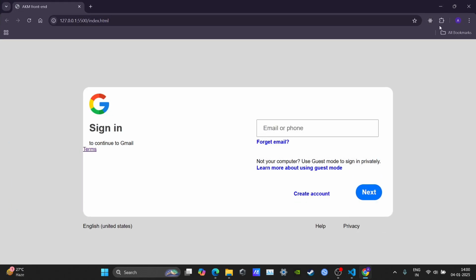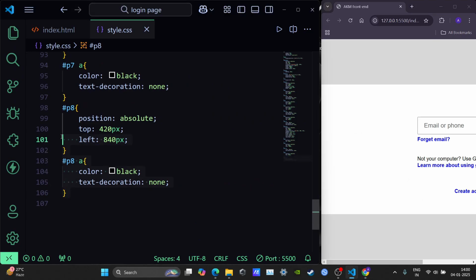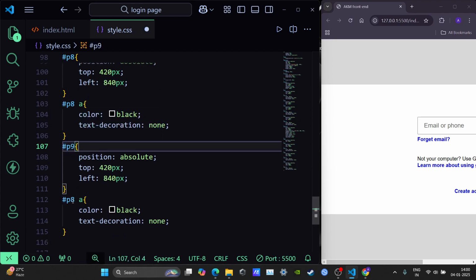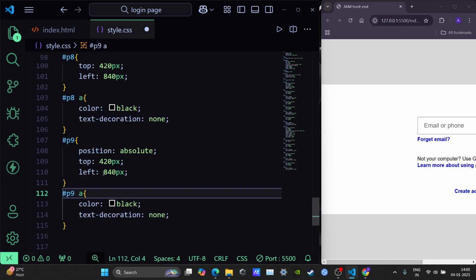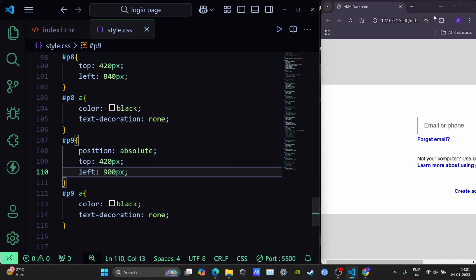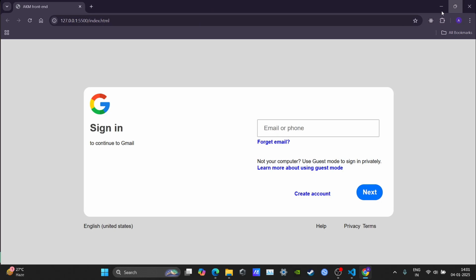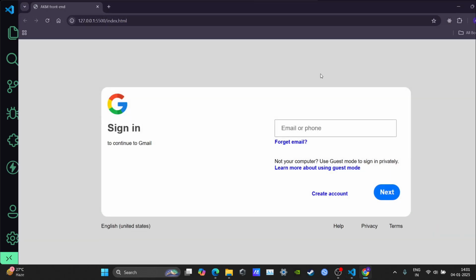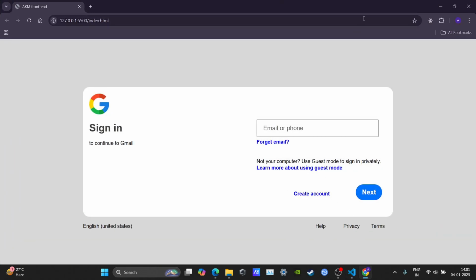Now we have to do the same with the terms. I'm going to copy this whole P8, paste it over here, and change the 8 to 9. I'm gonna set it to some 900. Okay, maybe 900 is too much. Let's say 930. Okay, it's perfect. You can see we made it ourselves.